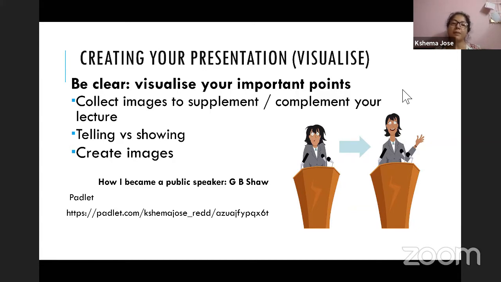So please supplement your lectures with images, because there is a difference between telling them and showing them. When you are using only verbal resources, you are actually just telling your students, as opposed to showing them. Take a look at this example, for instance, how I became a public speaker by G.V. Shaw. This was being used for a model peer teaching class.